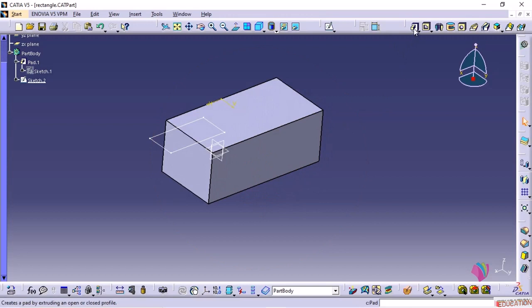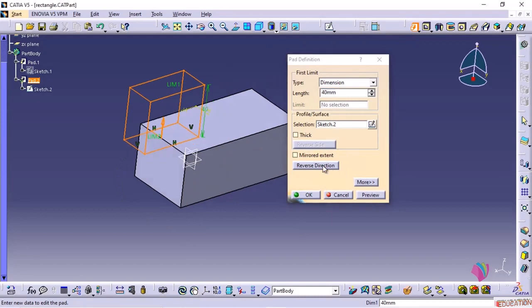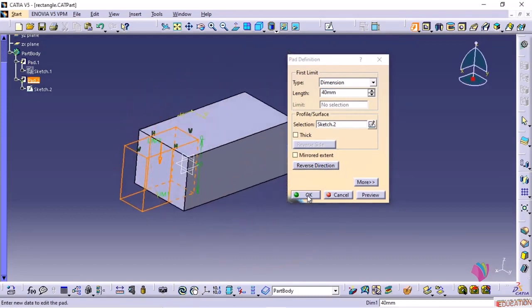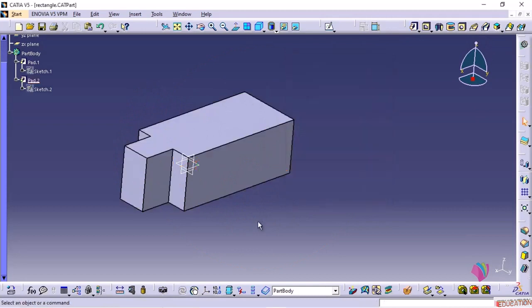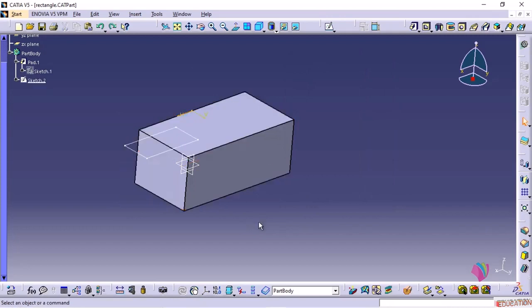Now I'll go for this pad. When you click this, you can also go for reverse direction. You can see. When you click on OK, it is creating a solid body, but we want to remove the material from the solid body. So we will go for Ctrl Z. There is a thing called the Boolean operation. Boolean operations are used for adding, subtracting, intersecting material from a solid body.